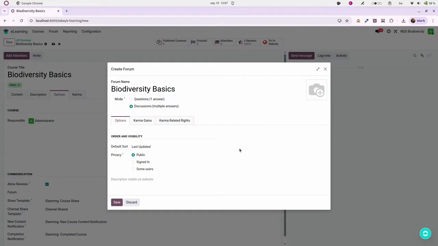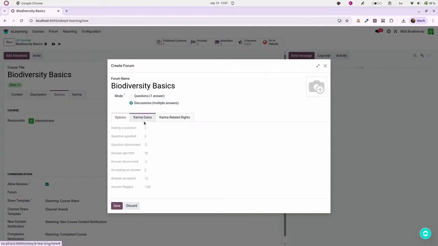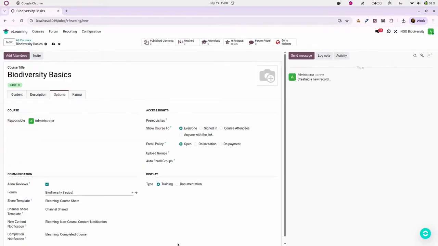discussions between them. Here you have the privacy, so you can decide if it's public to everyone on my website, only for sign-in user, or only for some users. Here I will keep it public. The other tabs are the karma ones. So as I said, the karma points are points you can get through different actions in Odoo. So for example, if your learner asks a question on the forum, they will get 2 points. So I will save this.